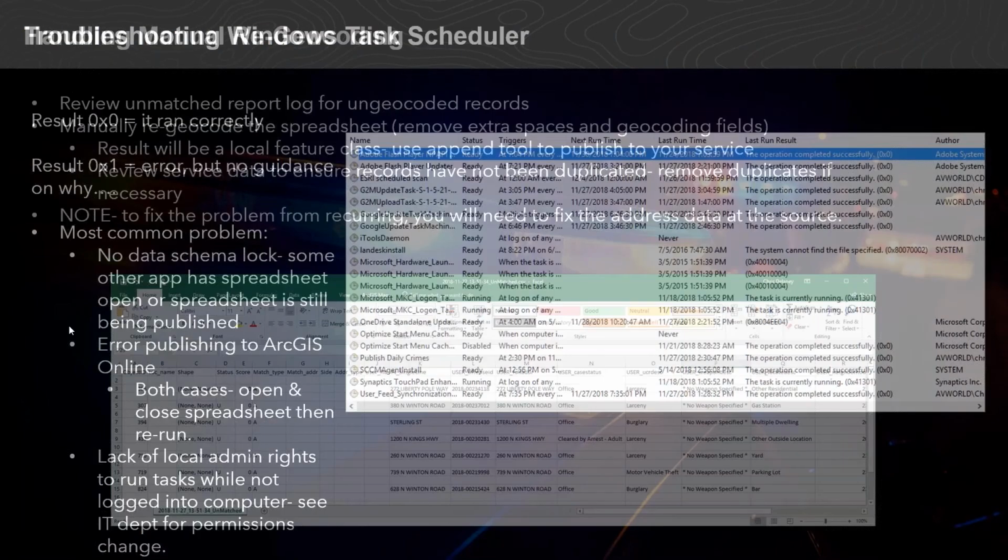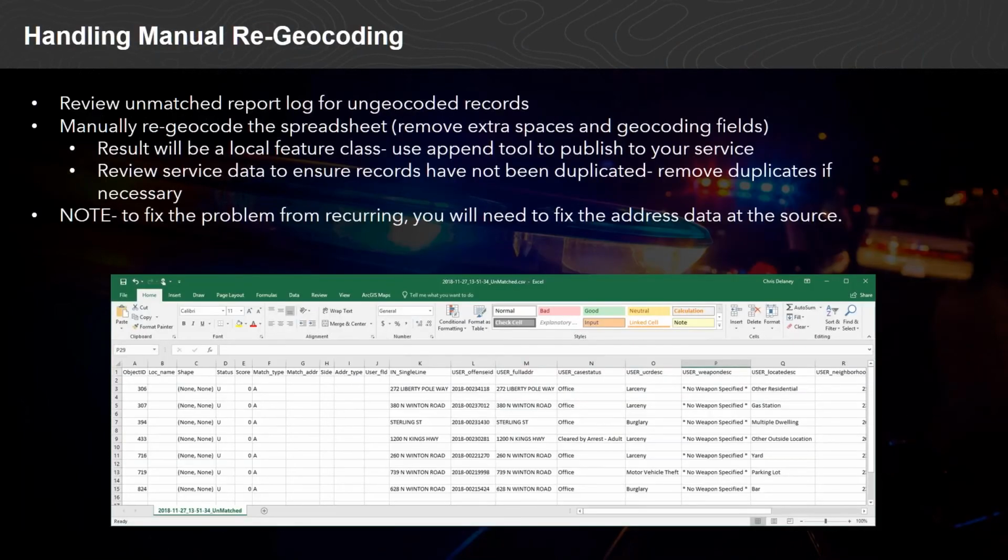So I saw a question pop up, and it's kind of hard for me to see the questions at the same time as the PowerPoint presentation, but how do you handle manual re-geocoding?